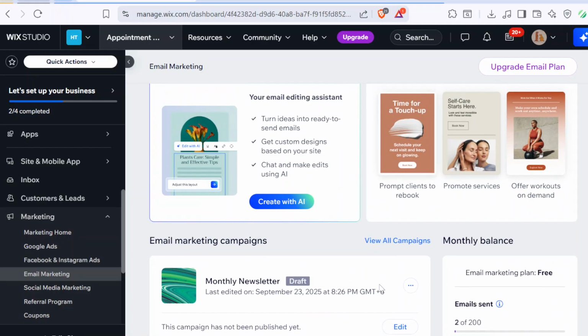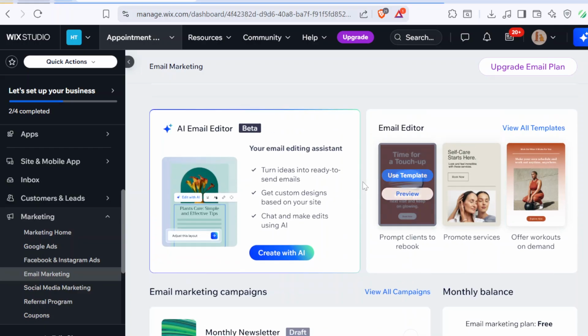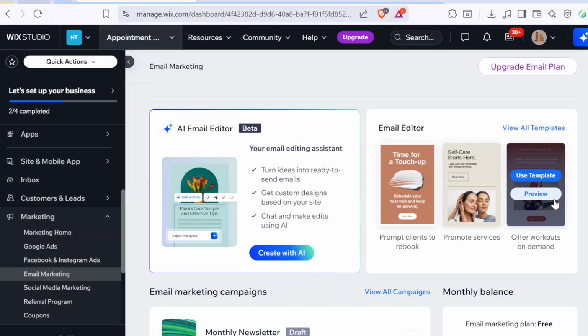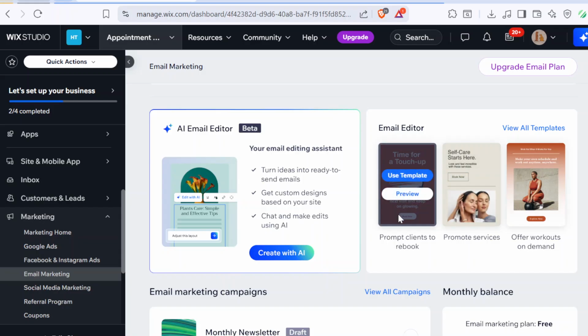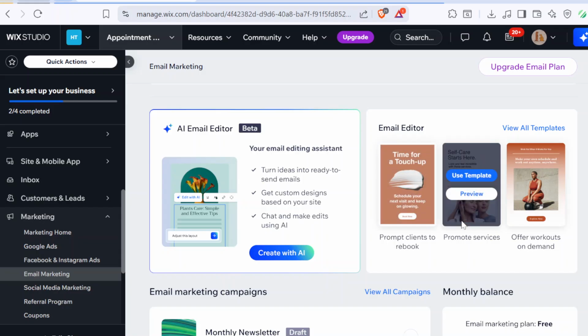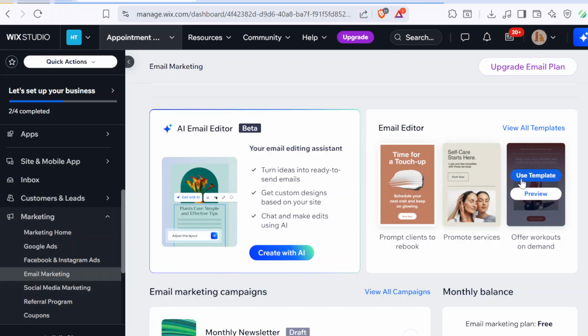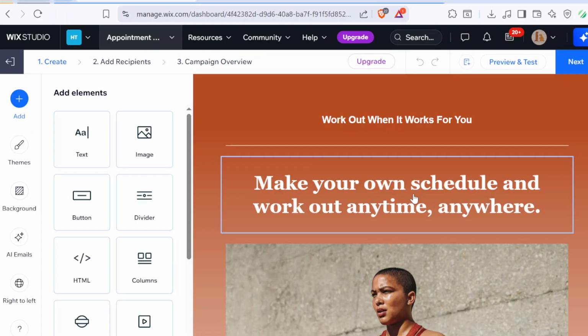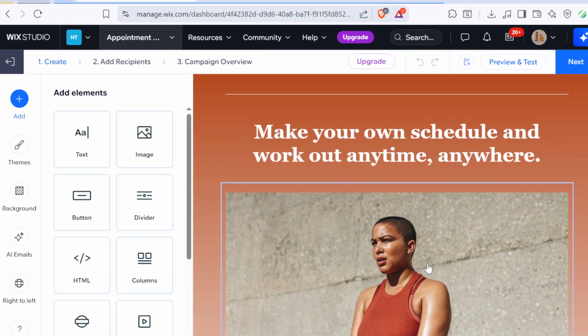Now, Wix gives you two ways to get started. You can choose from a variety of templates that are already designed to look polished and professional, or you can create an email from scratch if you want more flexibility and personalization. Once you've made your choice, click Edit Template. Here's where the fun begins.